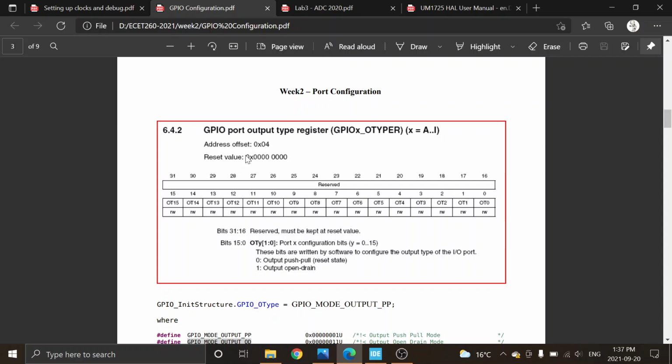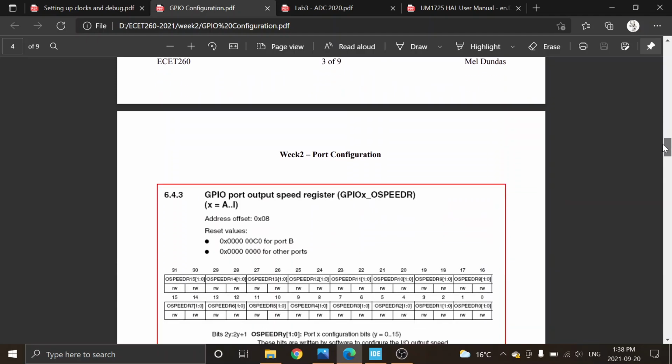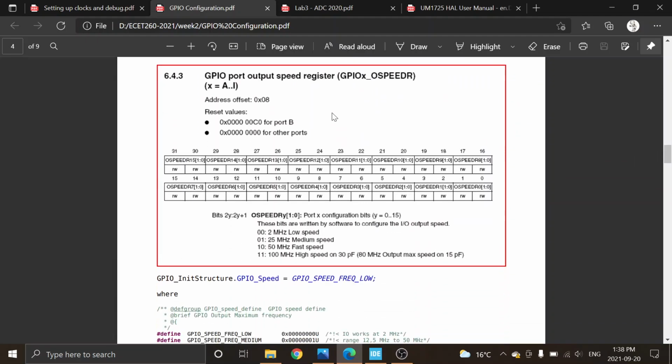These bits are written to decide whether the pin is either an output push-pull or an open drain. And so it didn't need 2 bits for each one like some of the other ones in setting the different modes. Okay, but the offset was 4. And then we go to the next register, and we have the speed register, and the offset is 8.